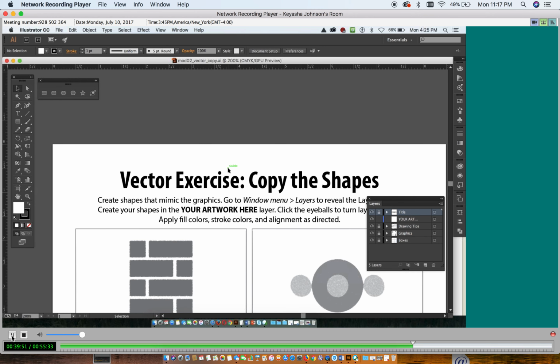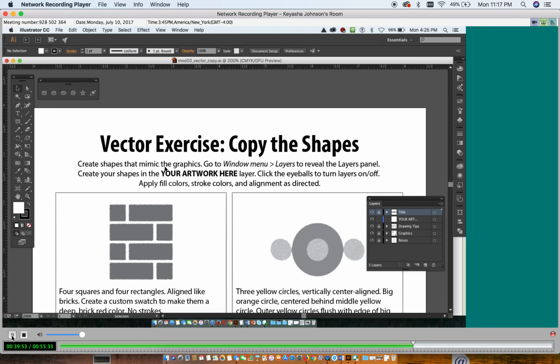All right, vector exercise, copy the shapes. Create the shapes that mimic the graphics. Go to Window Menu, Layers to reveal the Layers panel. Okay, I have that open. Create your shapes in the Your Artwork Here layer.